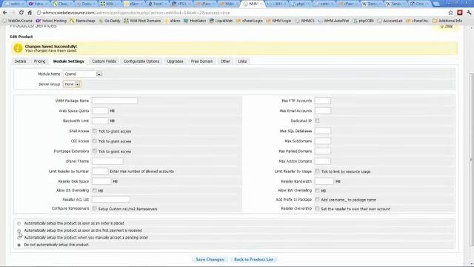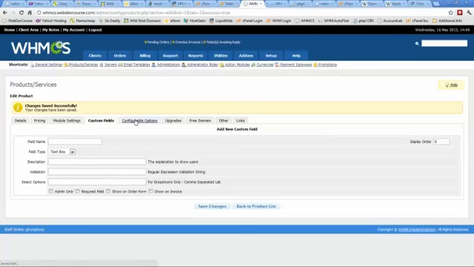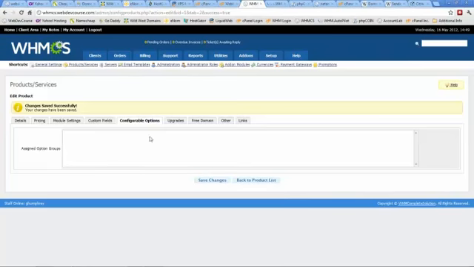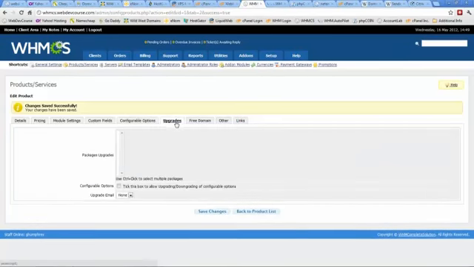Typically, it's first payment if you're going to use something other than PayPal. You can have custom fields. You can ask them for things. We had groups set up, you could configure all the options. You can have upgrades, so if somebody wanted more, like a dedicated IP address, you can make it an optional upgrade.